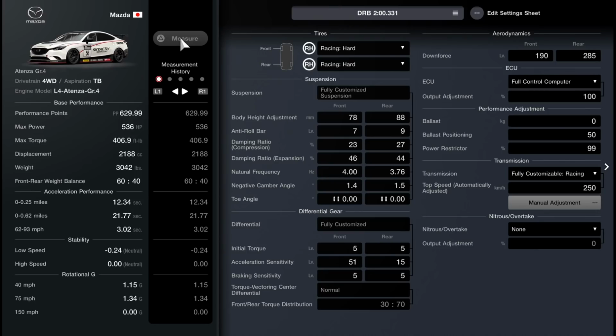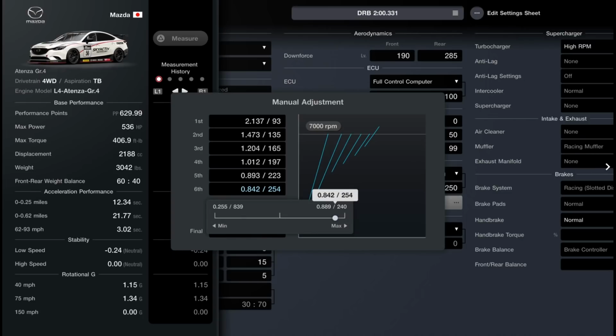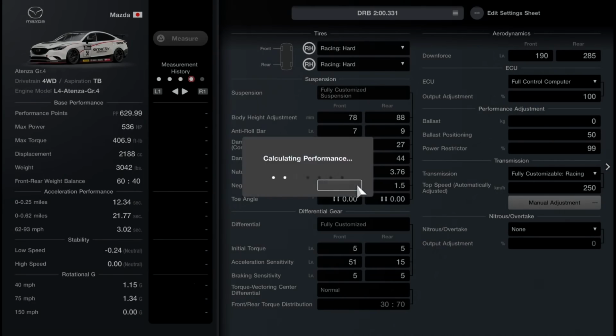To start, I'm going to make 6th gear one click longer so that the rotational G value at 150 miles an hour is populated. The PP value increases significantly despite no real performance gain here, and I've linked a video showing why that's the case in the description, but that's not too important here. But you can see here that we're going significantly lower on camber to get maximum rotational G.